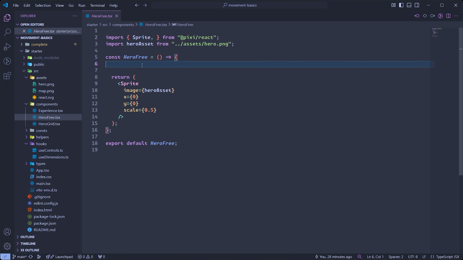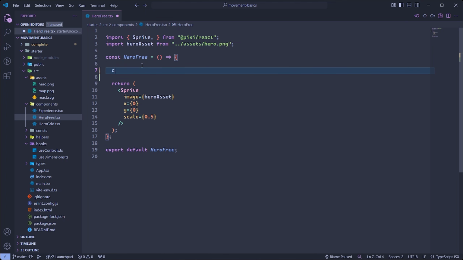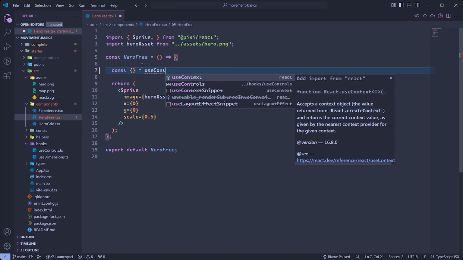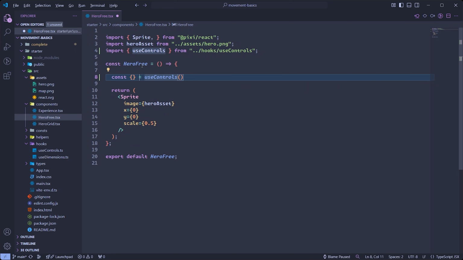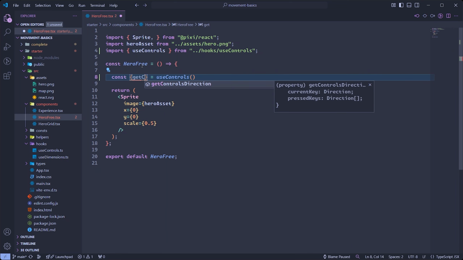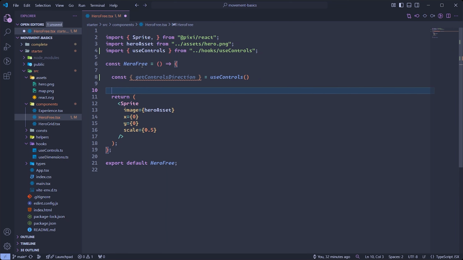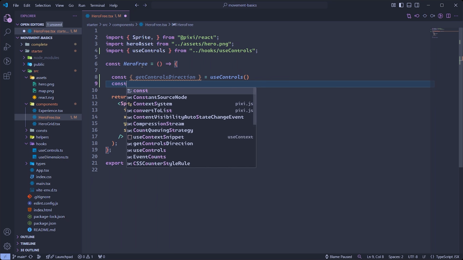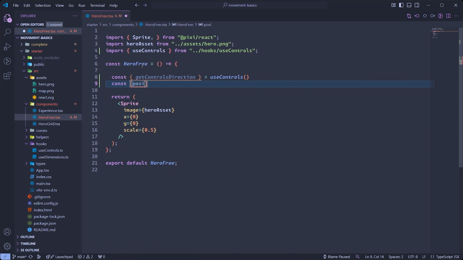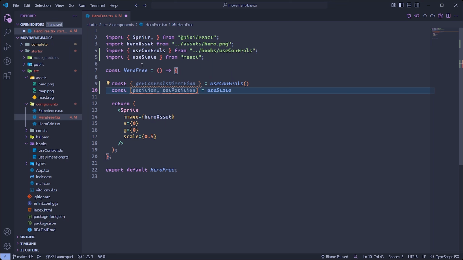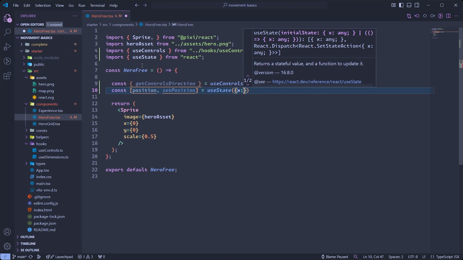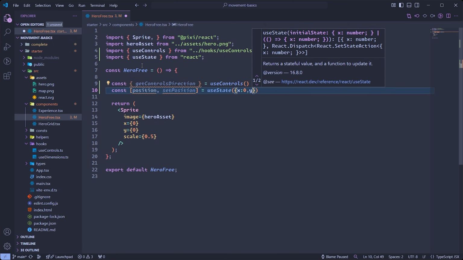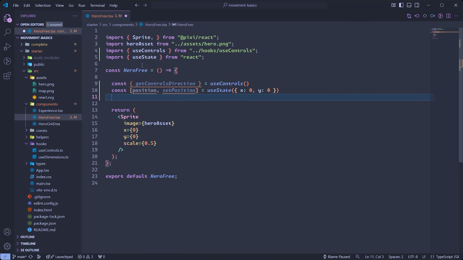So getting back to the code, let's start by getting the current direction by using the hook, useControls. And then we just get what actually comes from the hook, getControlsDirection. Now let's create the position state with the useState hook. So we just use useState and put in the coordinates, a simple object with X and Y.